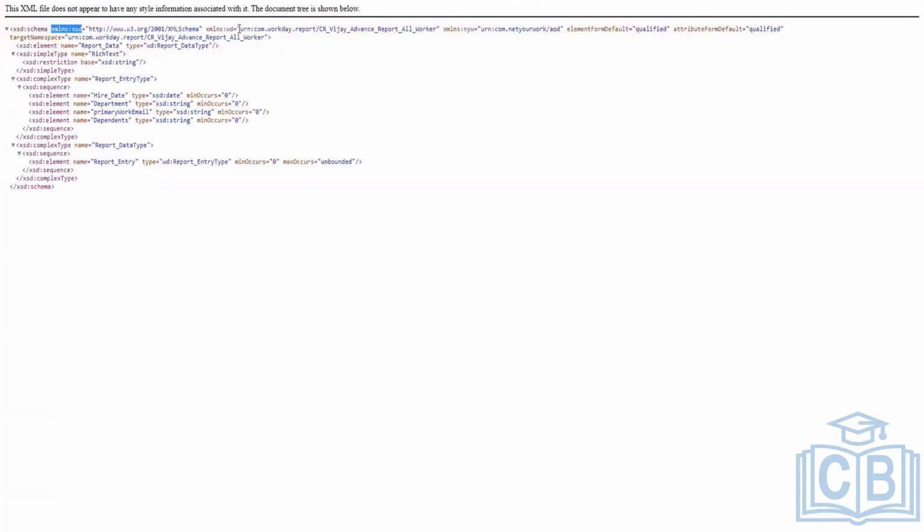Similarly, with XMLNS, you will see when we generate the actual data, all the elements that we have, like employee ID, hire date, whatever we are using, will be prefixed with WD, because the source for those fields is this namespace, which is coming from your report. So they will be prefixed with WD. That's how important the namespace is.